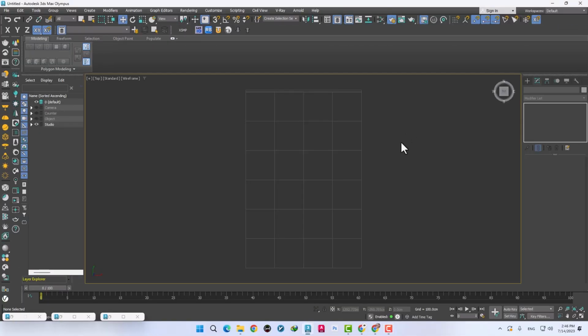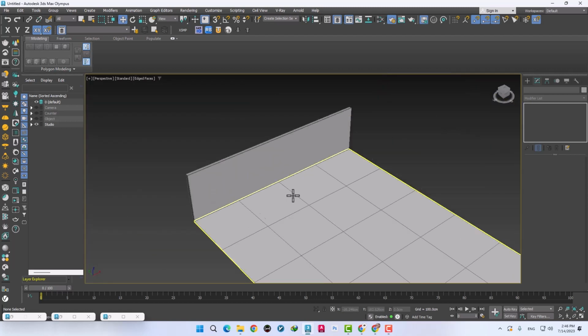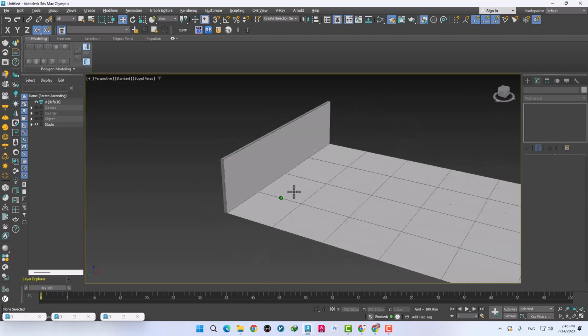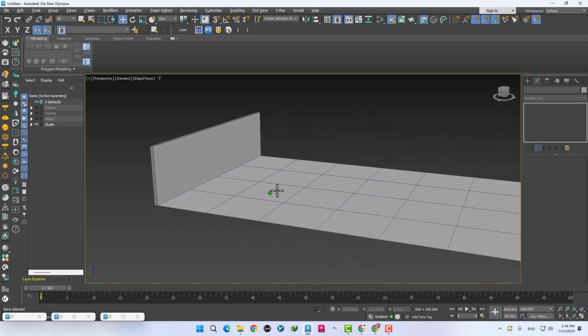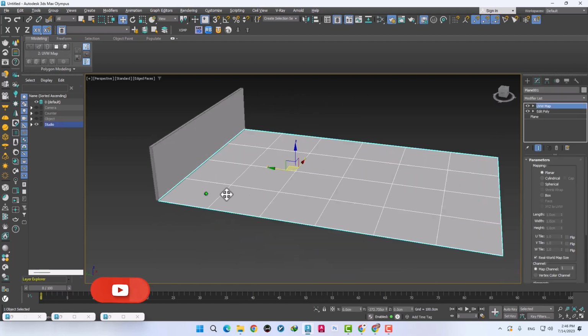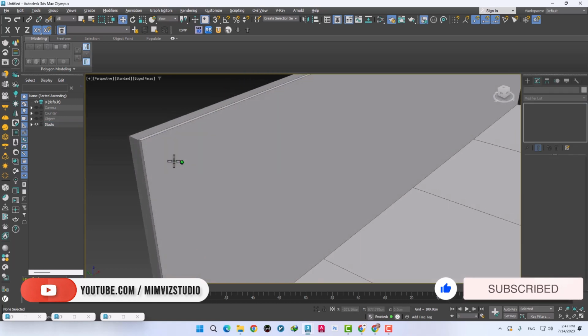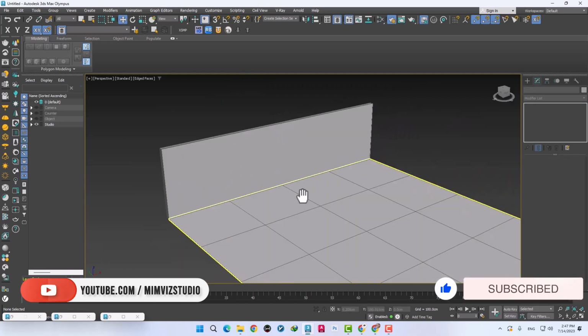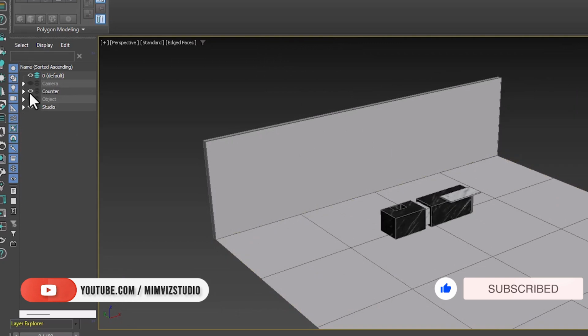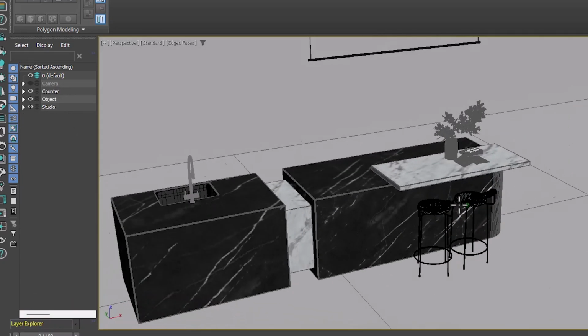Well, we enter the scene and review. Here, the studio consists of a plane for the floor and two boxes to cover the space behind the counter. Turn on the counter layer and the objects to add them to the scene.